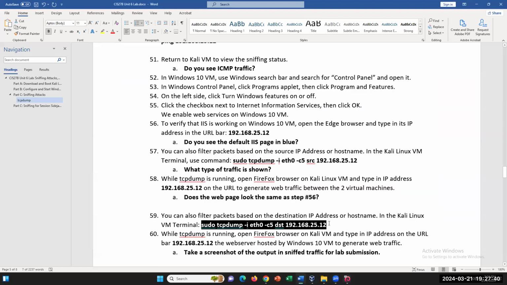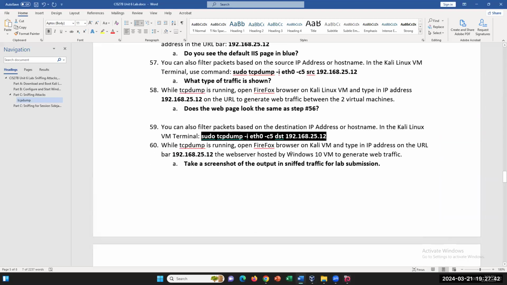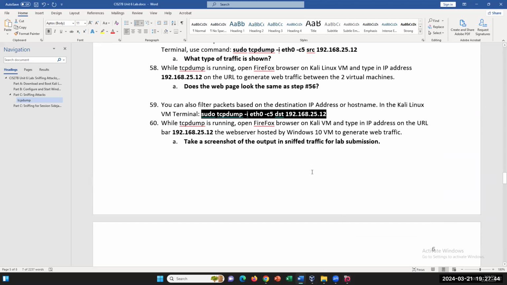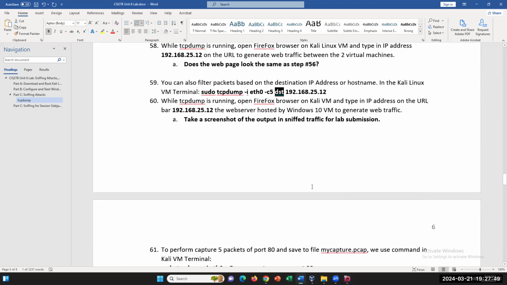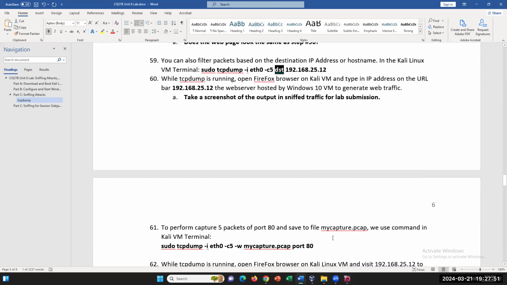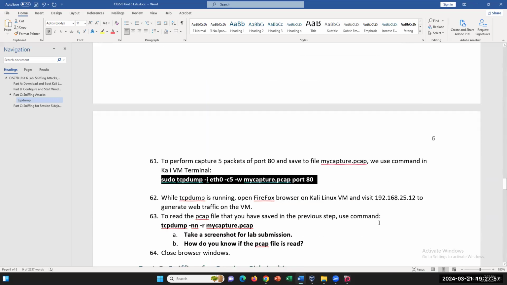So the whole point in this is to show you how you can look at destination or the source. So DST is for the destination, and we can simply generate traffic. But ultimately, you can produce a capture. So this shows you how you can produce a capture, right?